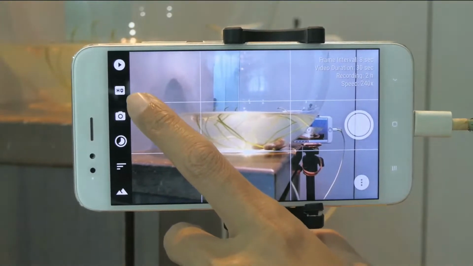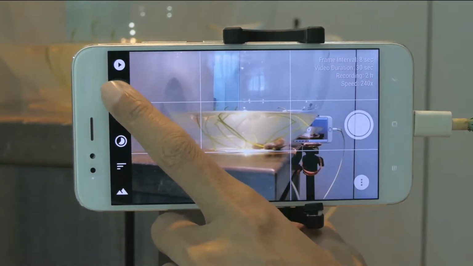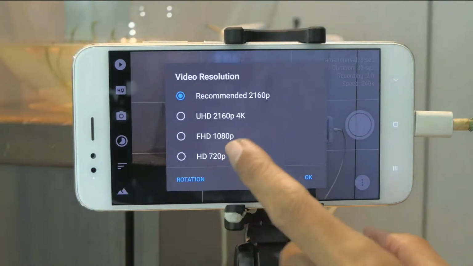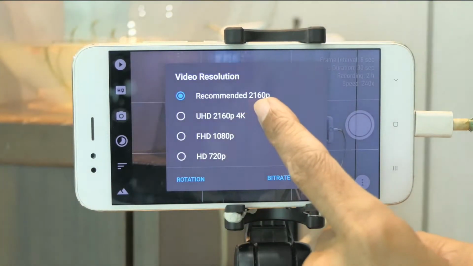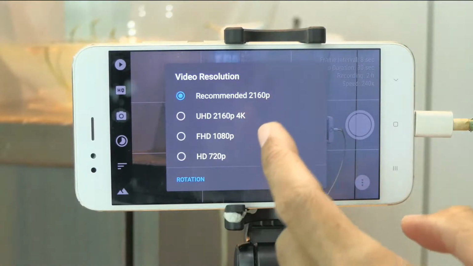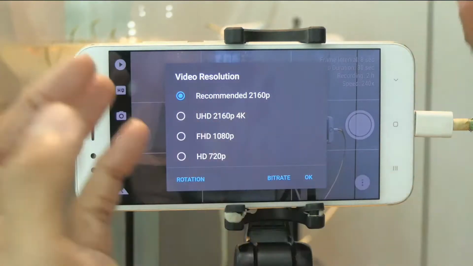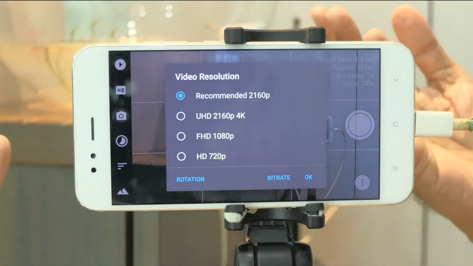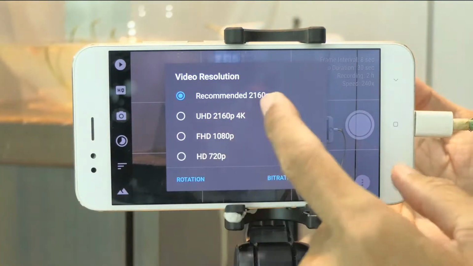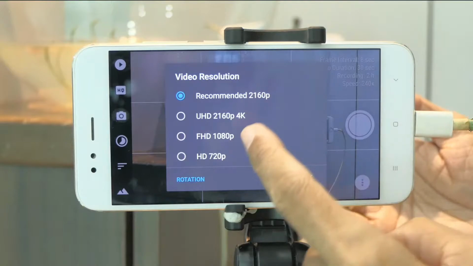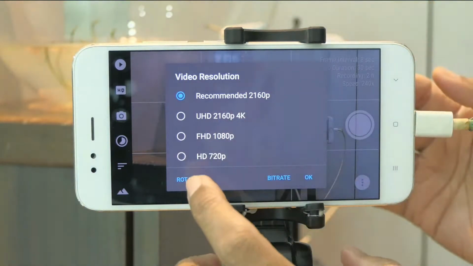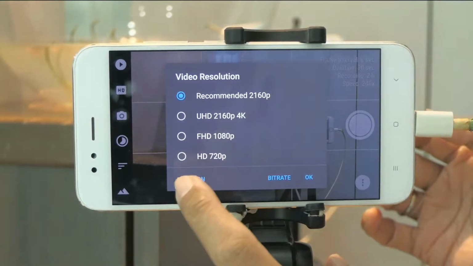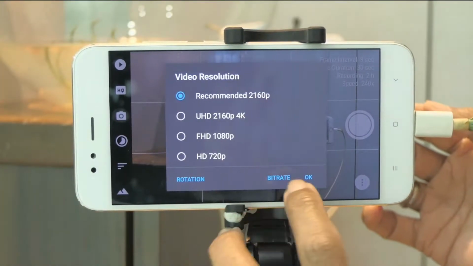And the second one on the menu is the resolution. By default it says recommended 2160p, and that's called 4K resolution. It has detected 4K resolution on my phone, and it says recommended to record in 4K resolution. So we'll leave it as it is. That's the highest resolution, better than 1080p. All right, so we leave it. Tap on OK.